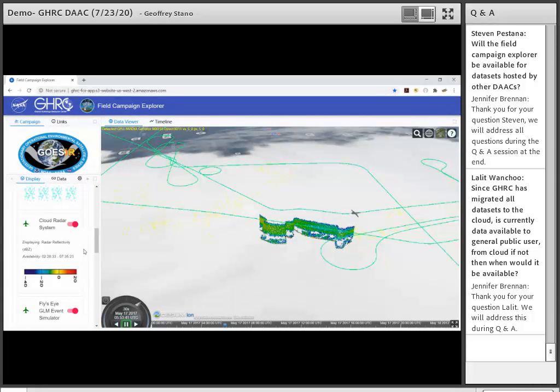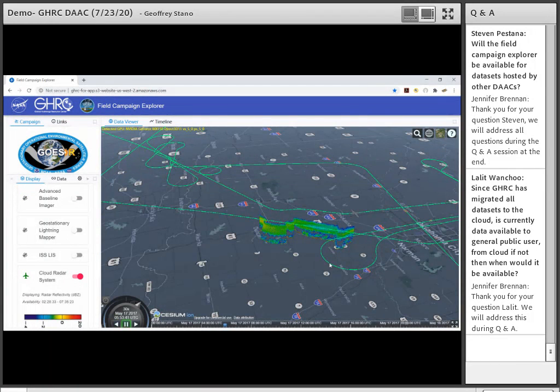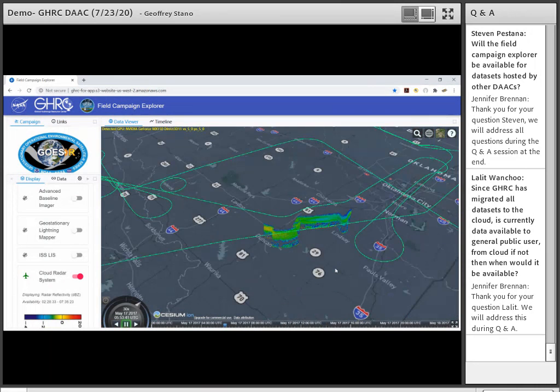Now what's interesting here too is that this has the ability to quickly toggle on and off all the various data that you can have. So if we don't want to look at the geostationary lightning mapper or the International Space Station lightning imaging sensor, we can turn those off. And more dramatically, if I want to turn off the Advanced Baseline Imager, I can do that as well. And then you can see at this point that quickly changes what we were looking at.